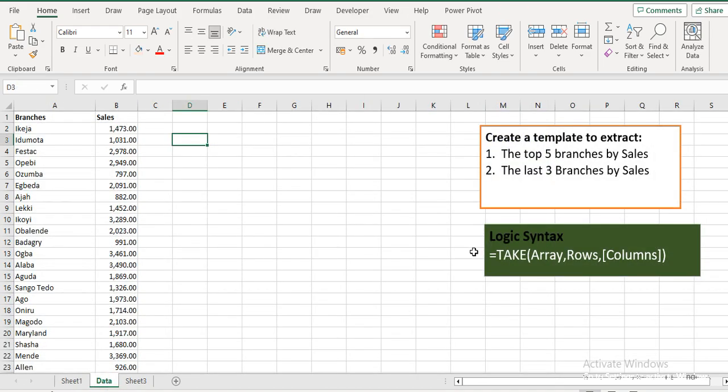Now the syntax is simple. It has only 3 arguments, which is equal to TAKE. You have the array, which is your selected data range. Then the second argument is the rows. How many rows do you want to pick from your selected data range? That can be the rows from the top or the number of rows from the bottom. The third argument, which is an optional argument, is the number of columns.